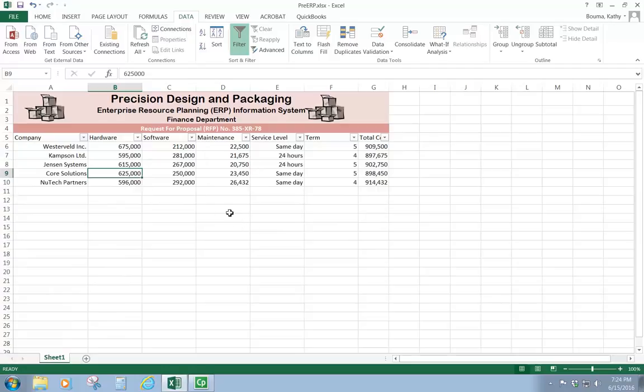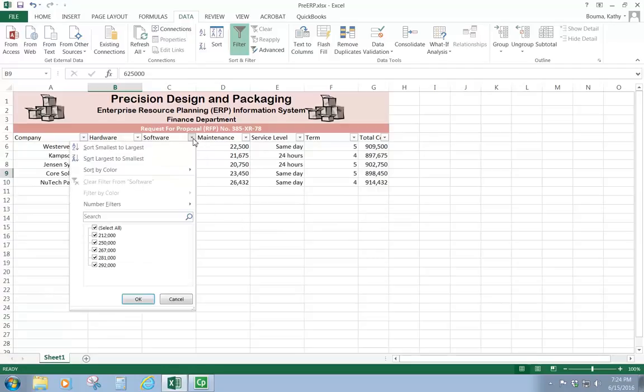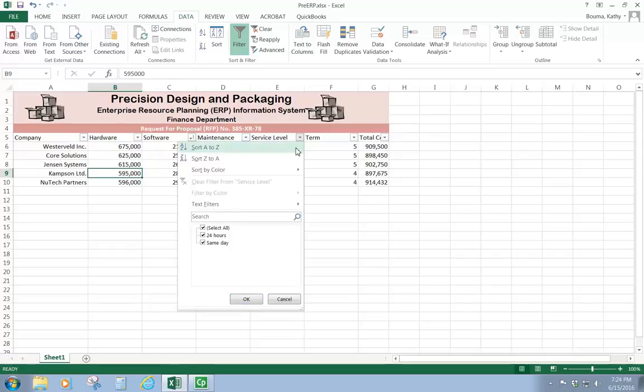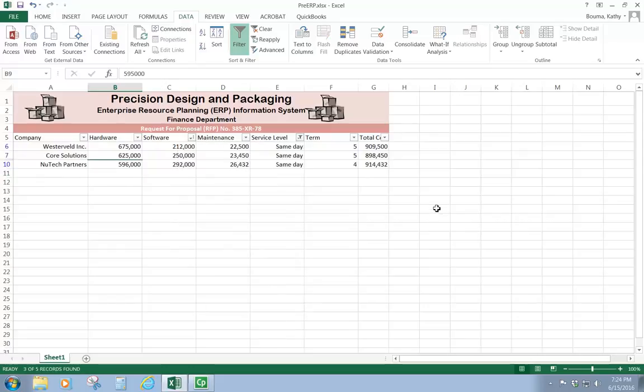So let's say that I just want to sort smallest to largest, like in the software column. So I can go to software, click smallest to largest, and it sorts the data from the smallest software amount to the largest. I can look at service level, and maybe I only want to see companies that have same day service. So I can filter it out that way.